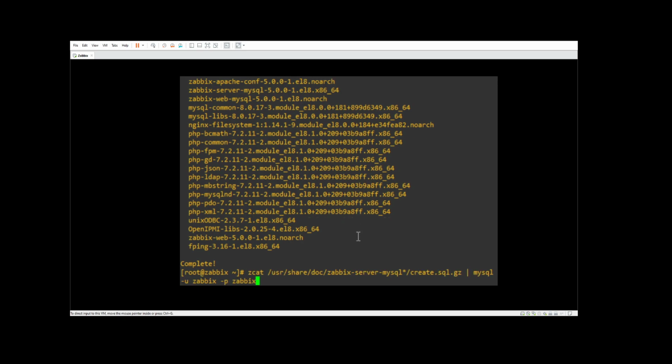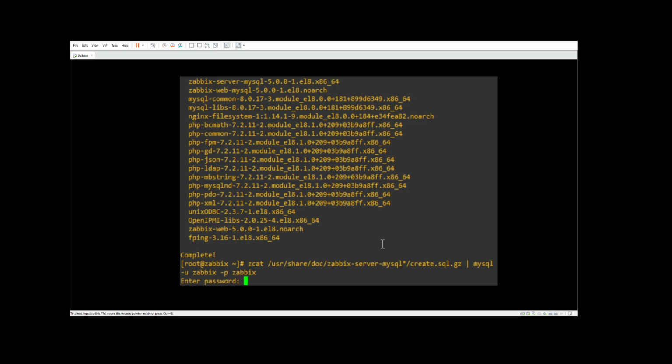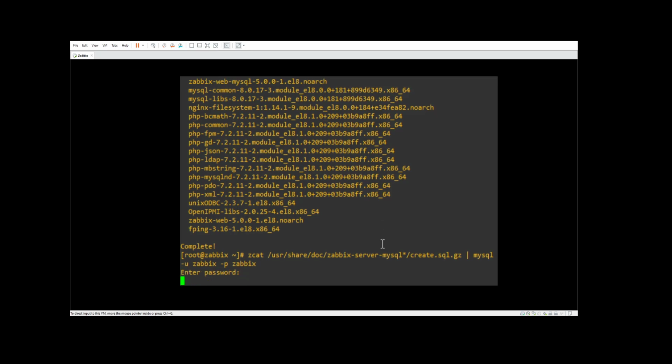So let's do that. There's a command for that. Let's provide it with the password. And now in the backend, it's pulling that schema. Okay, it's done, completed. So we have a little bit of configuration settings that we have to tweak in the Zabbix server configuration file. I will take you there.